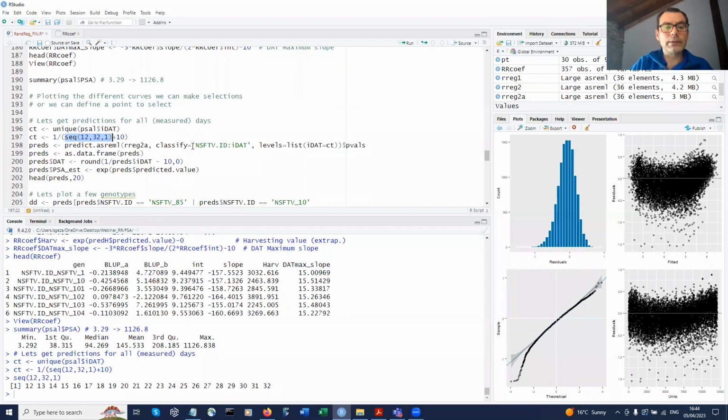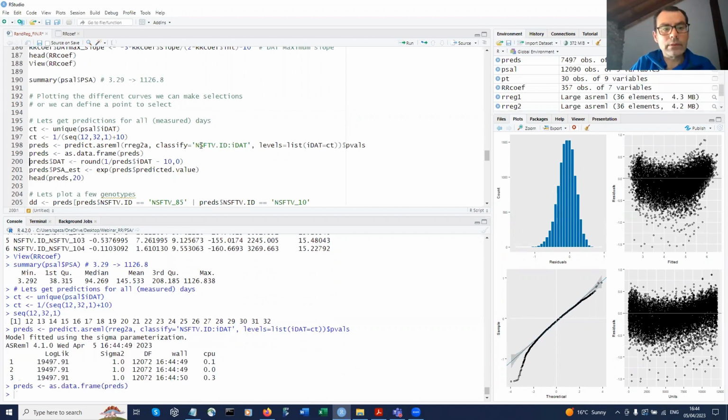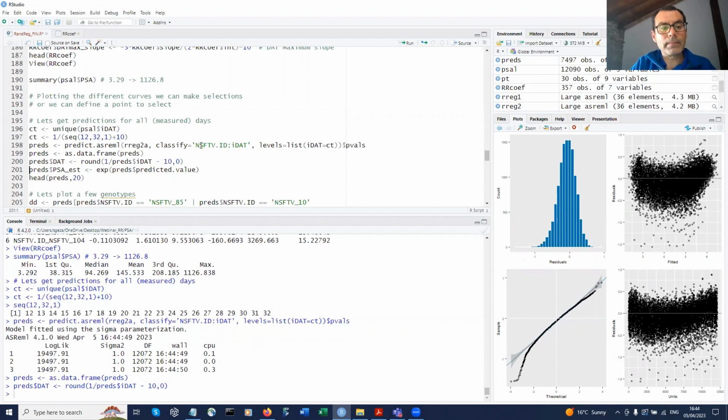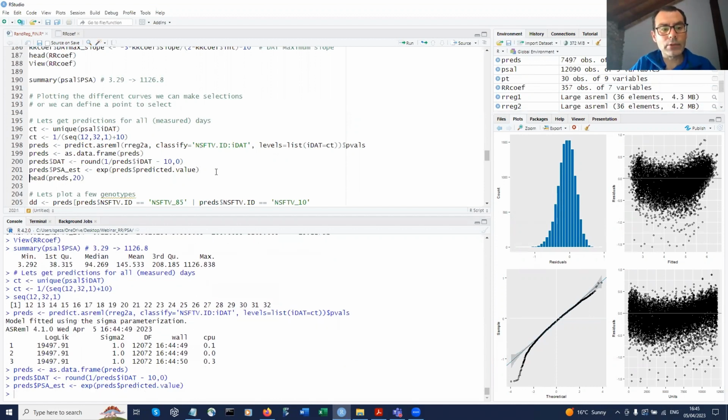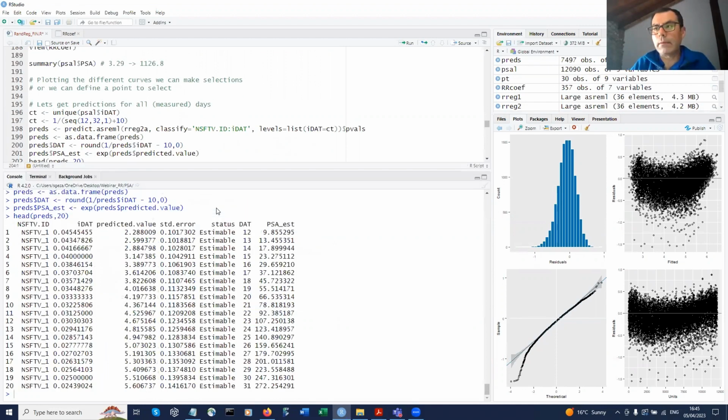And I can ask ASReml to provide me a value for all of these values of IDAT for each of the genotypes. It doesn't take too long because the model is not too difficult. I'm just processing the information. I'm getting here the exponential value of the prediction, and I just give you some of the data I've obtained from this prediction. This has been evaluating the regressions that we have with the model for each of the time points.